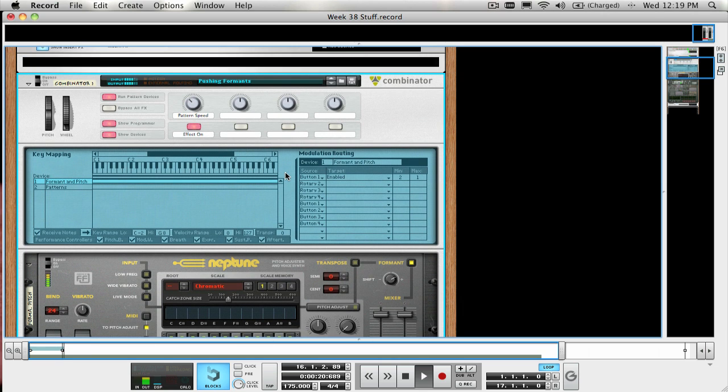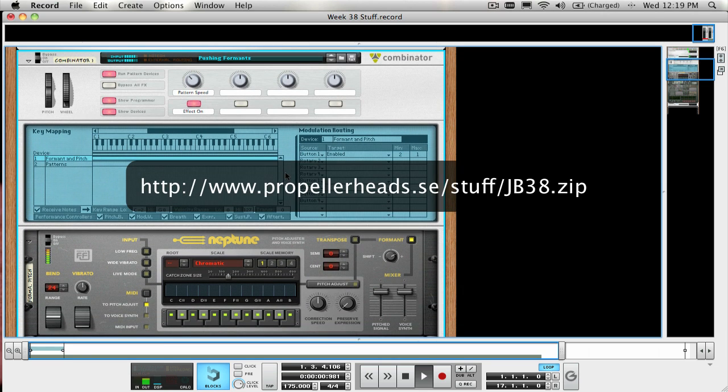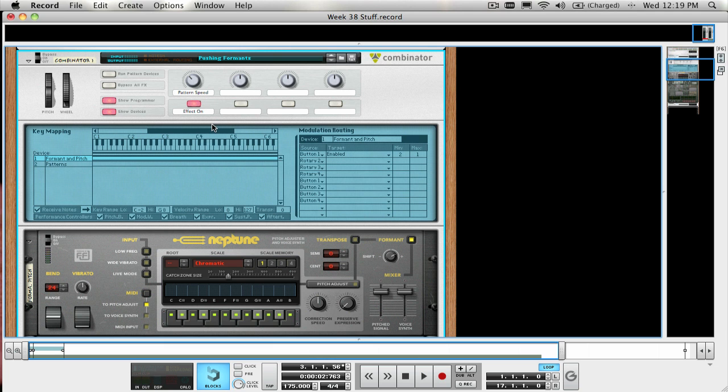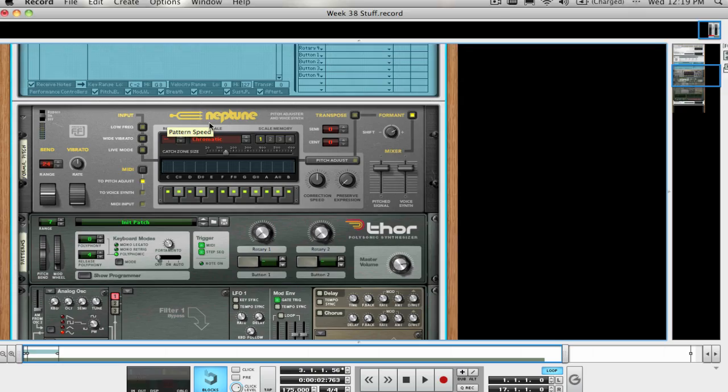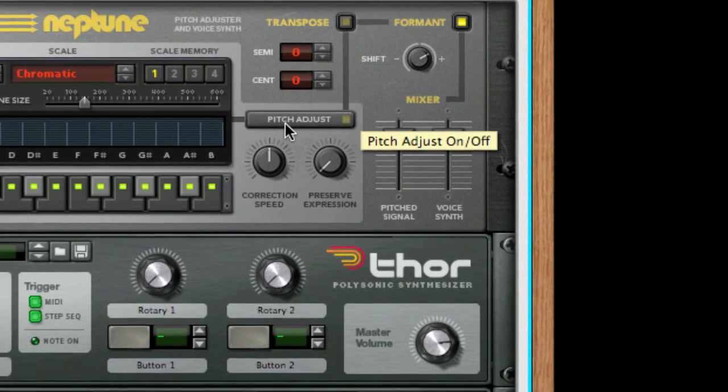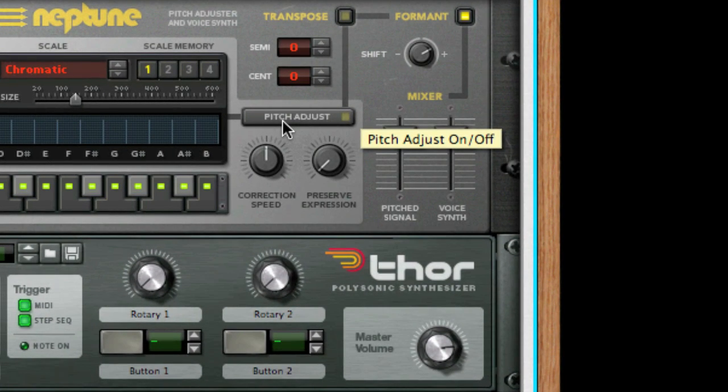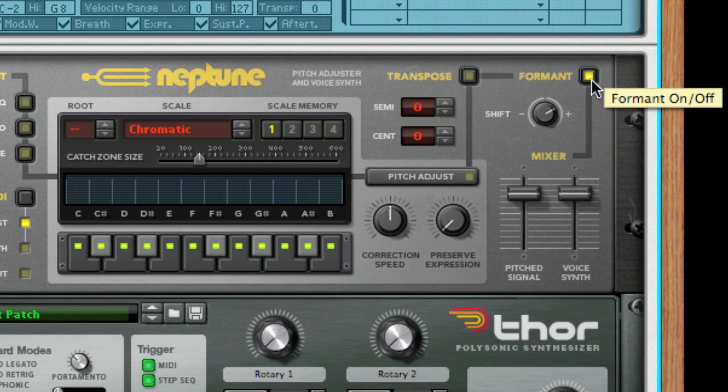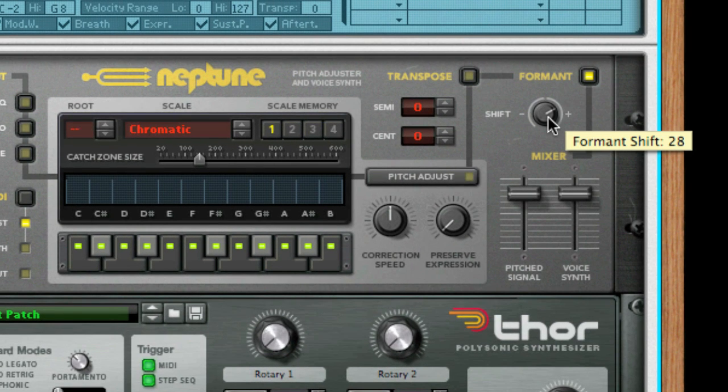I've created a Combinator Patch, which you can download from this link, and right now I'm going to show you what it's doing and how I made it. I'm using a Neptune, but I have the pitch correction turned off because we're not using pitch correction here. I have the formant shift turned on and set to a bass value of 28 so that the starting or bass sound is shifted up just a touch.